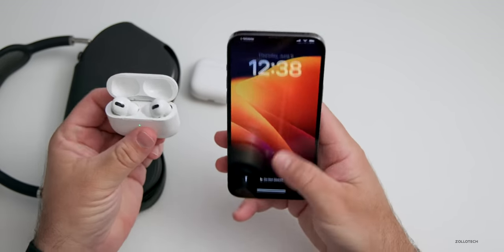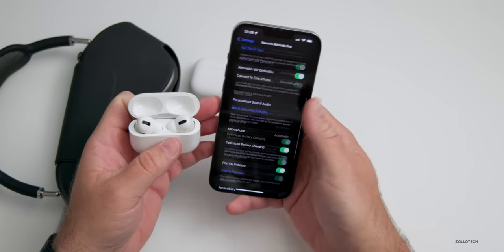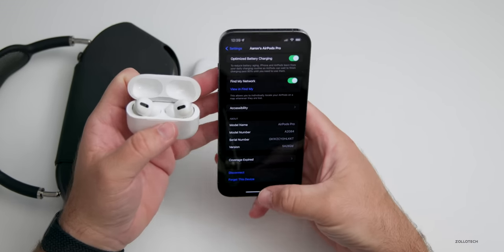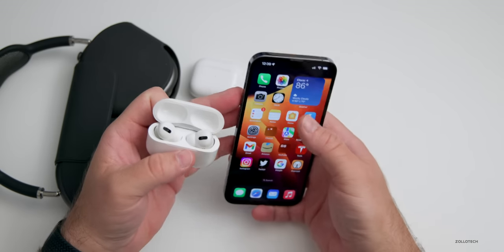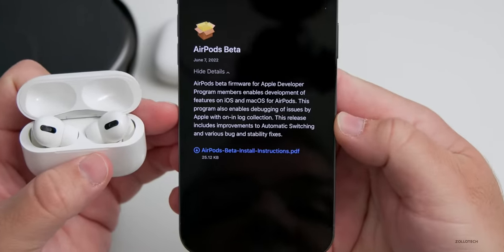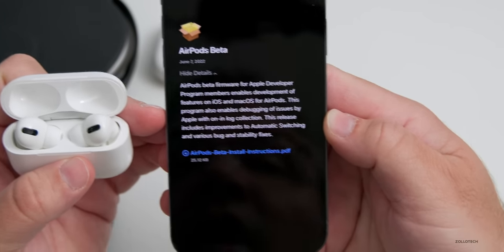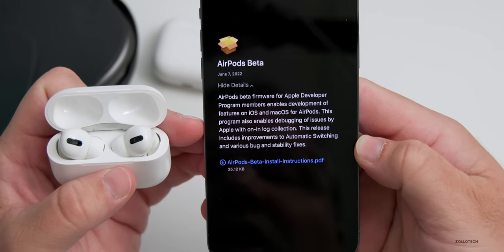Once your AirPods are updated, and like I said before, you can check that by going into settings, going into your AirPods, scrolling to the bottom, and you'll see the version number change. Once they're updated, Apple says that they've improved automatic switching and provided various bug fixes and stability fixes. You can see that here. It says this program also enables debugging of issues by Apple with on-device log collection. And this release includes improvements to automatic switching and various bug and stability fixes.